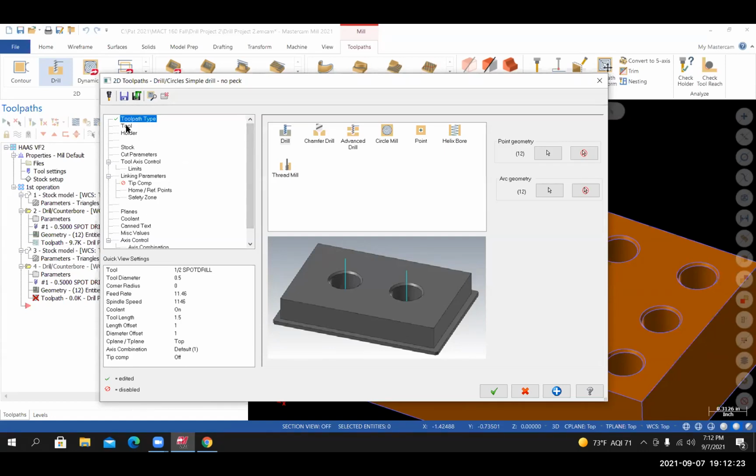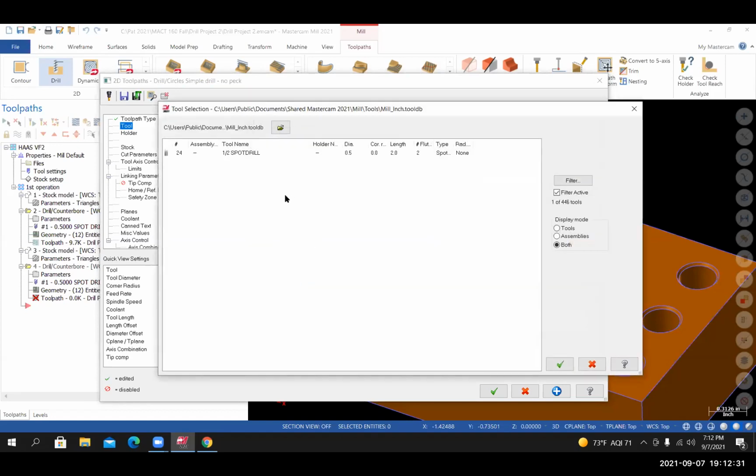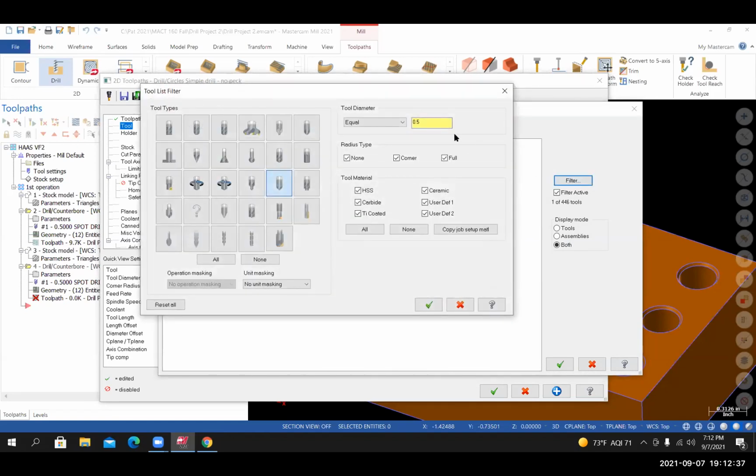Okay, so from here, I'm going to go to the tool. I'm going to add another tool to my tool list. Select library tool. This time we're going to add a 5/16 diameter drill, so I'll go to the filter. I'll start by selecting none, and then I'll select drill.